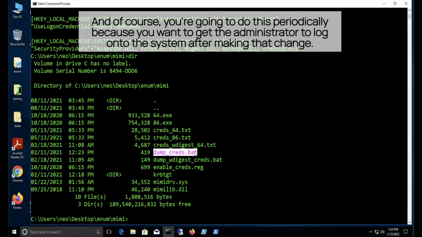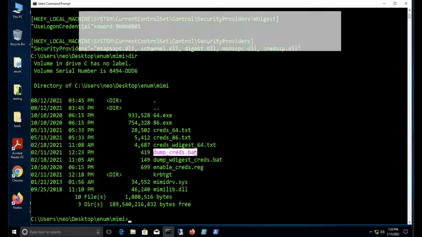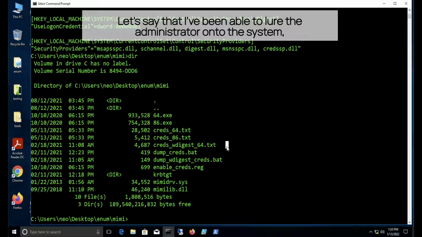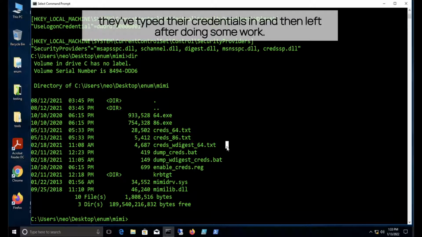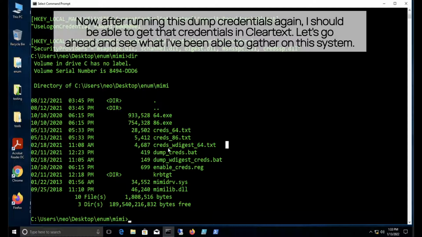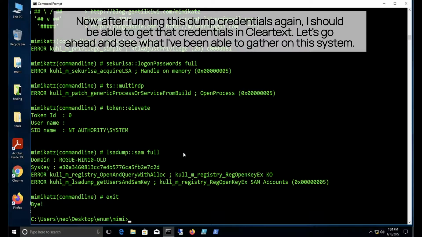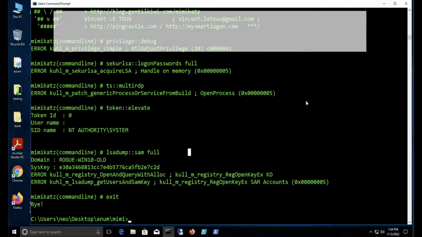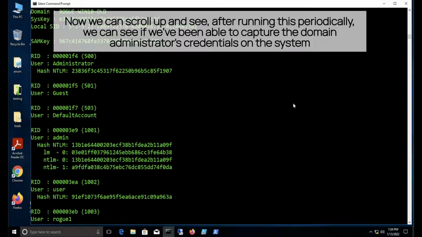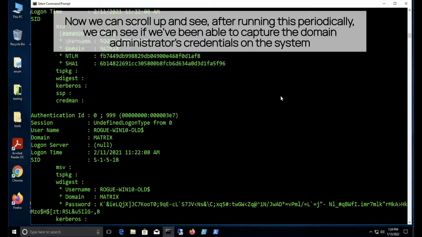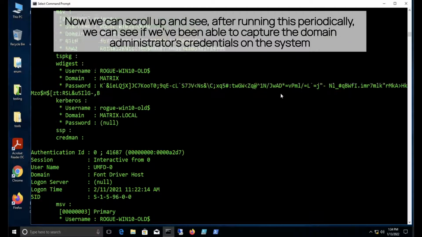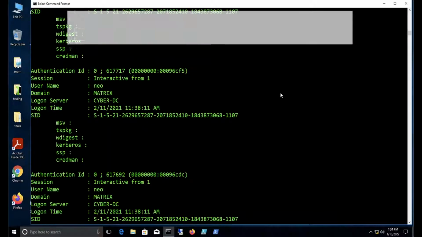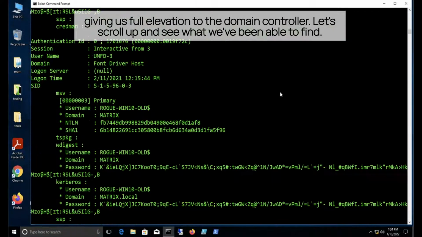And of course, you're going to do this periodically because you want to get the administrator to log on to the system after making that change. So let's say that I've been able to lure the administrator onto the system. They've typed their credentials in and then left after doing some work. Now, after running this dump credentials again, I should be able to get those credentials in clear text. So let's go ahead and see what I've been able to gather on this system. So now we can scroll up and see, after running this periodically, if we've been able to capture the domain administrator's credentials on the system, giving us full elevation to the domain controller.